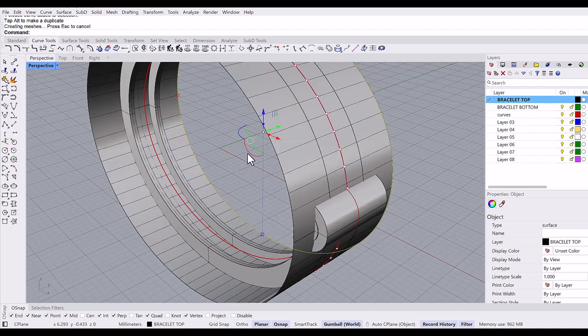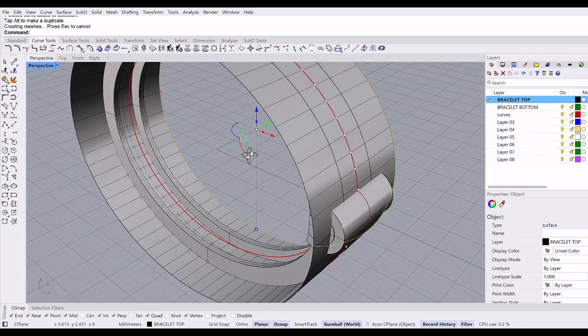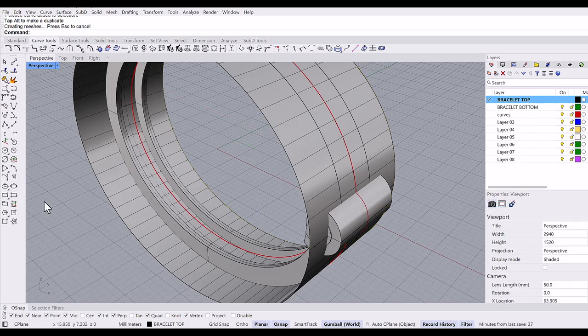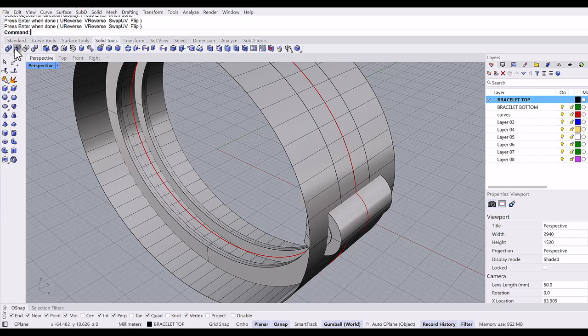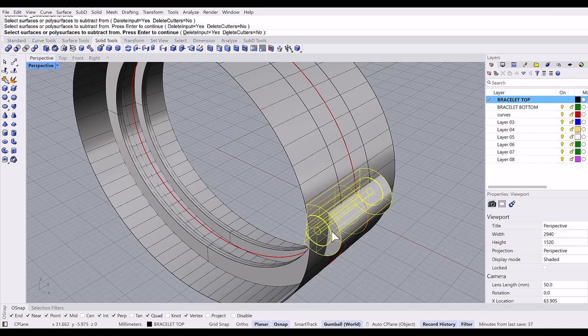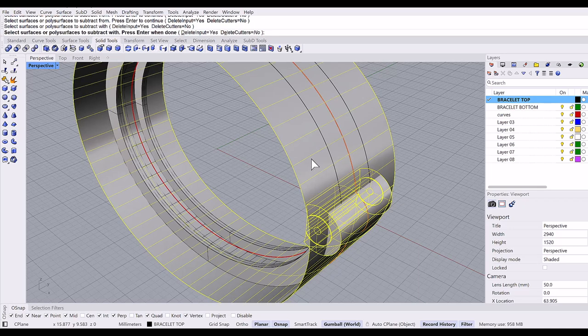Great. Okay, then I want to do Boolean difference. Before Boolean difference, I have to check the direction of this surface. In order to keep the object inside of this surface, white arrows have to be pointing inward. Okay, Boolean difference. Select the object, enter. Subtract with this surface.